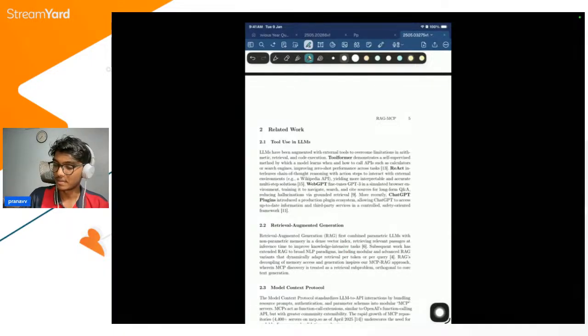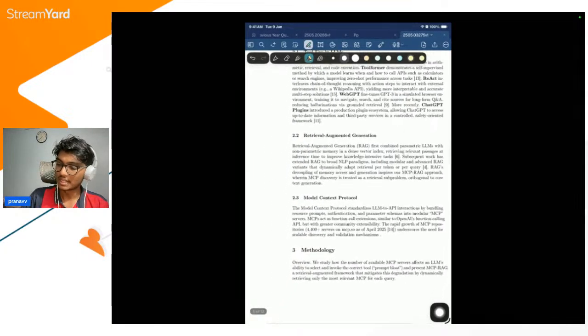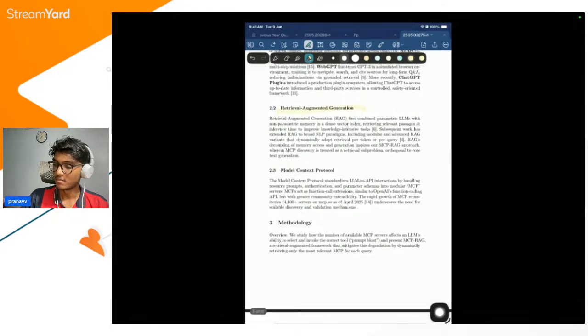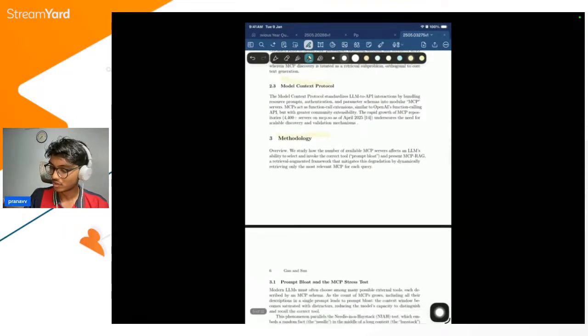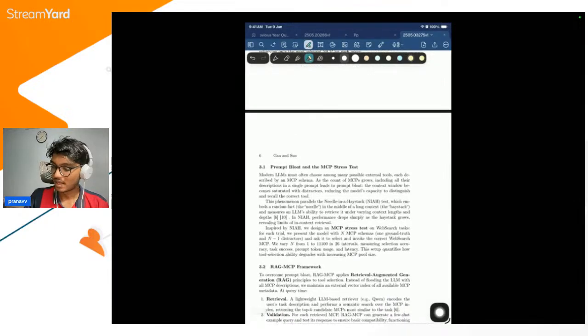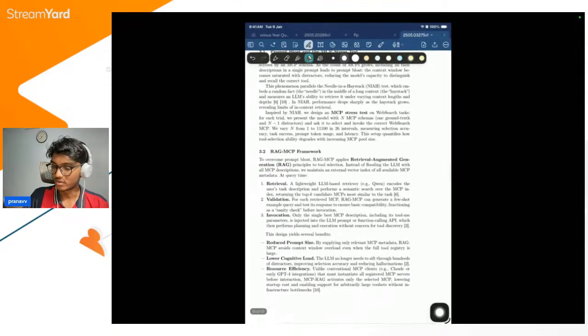Related work to this paper is tool use in LLMs, and of course the RAG paper, the model context protocol from Anthropic, and finally the methodology of this paper. Now here are some benchmarks, where they did some stress testing and what they found.